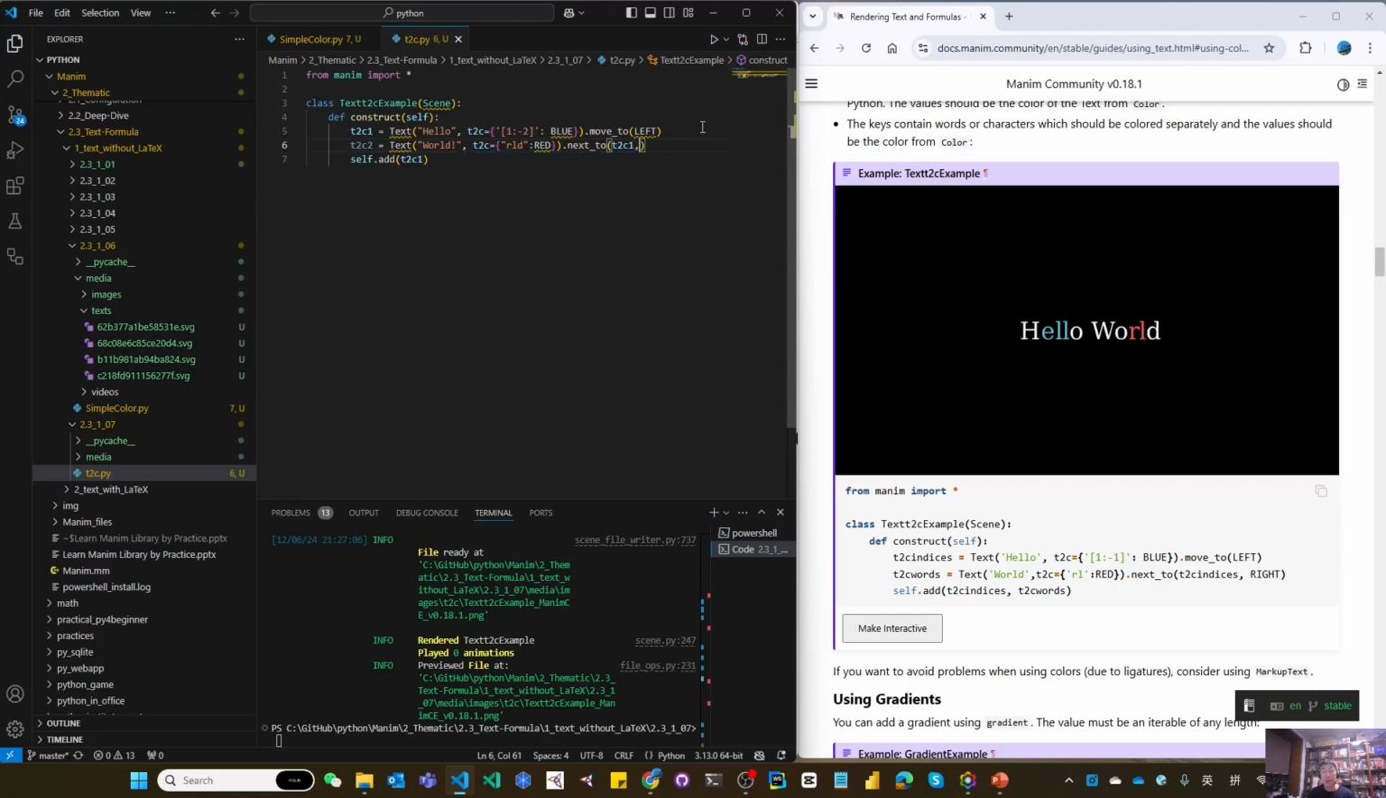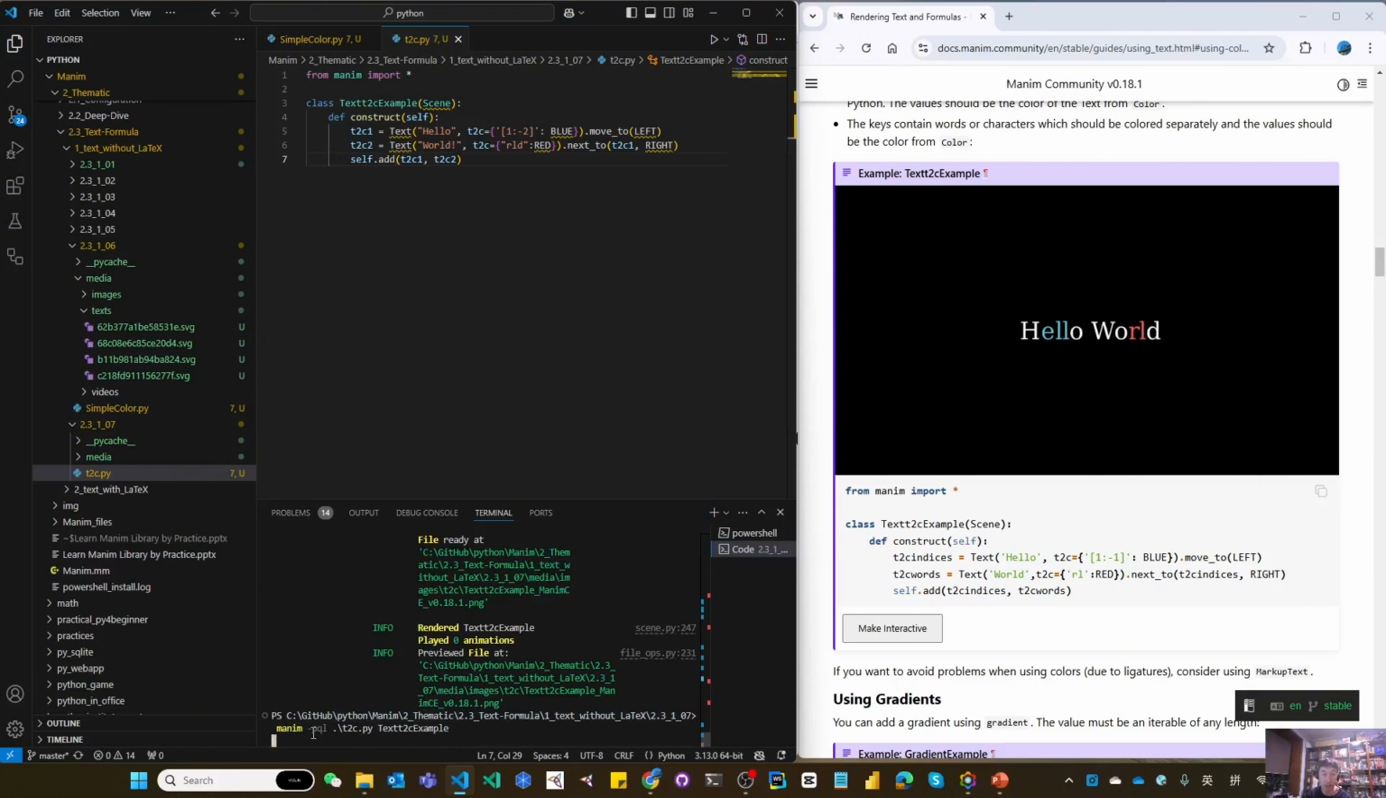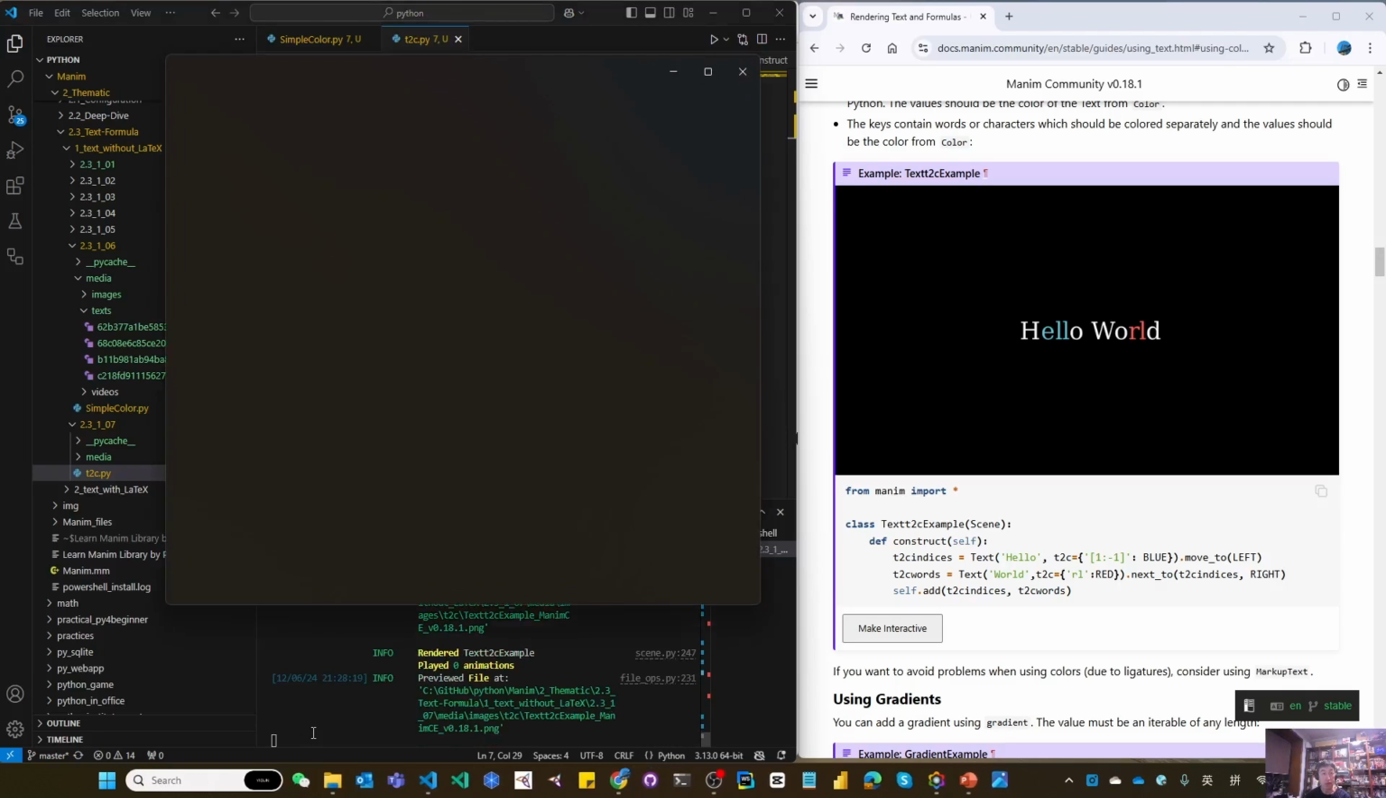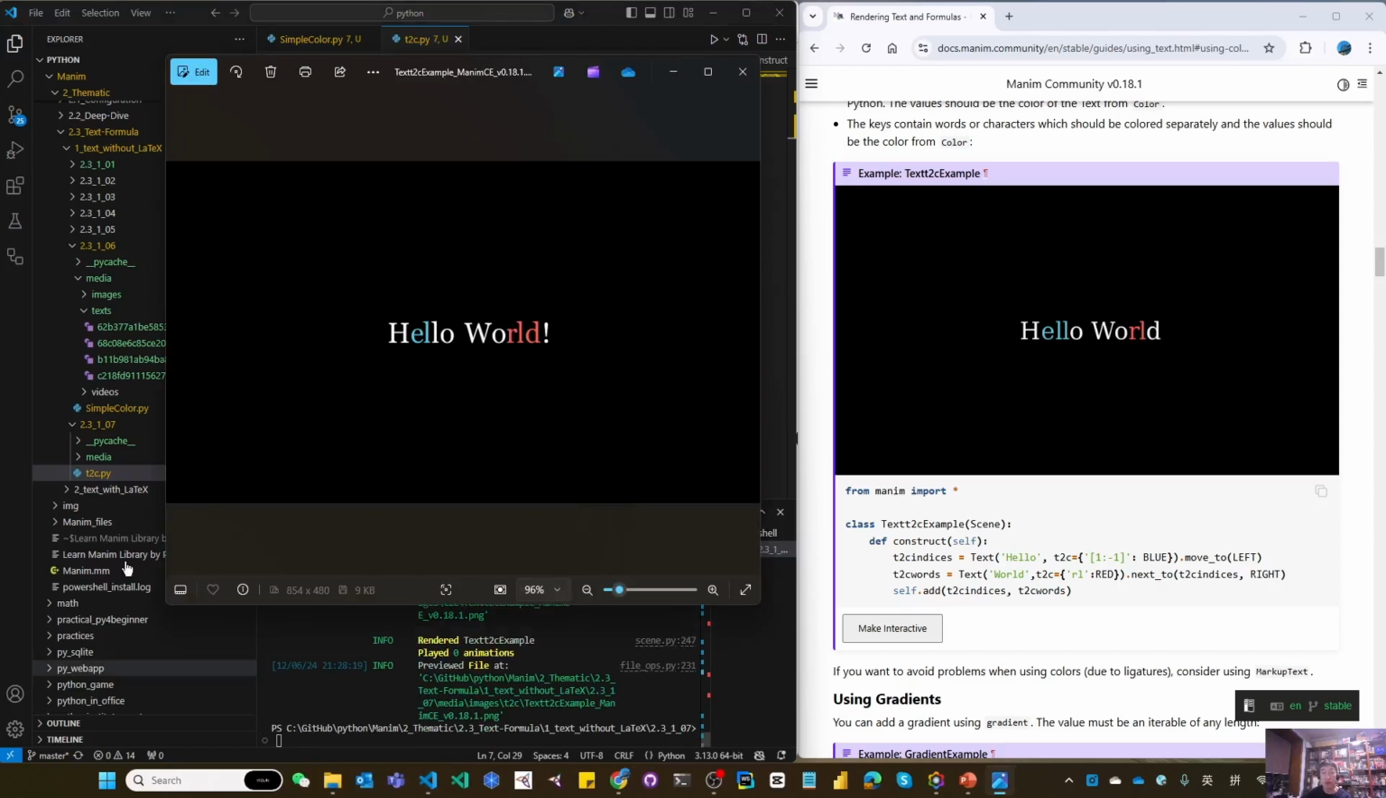And I will see it next to T2C1 on the right. And don't forget to add your T2C2 to this self.scene.add, otherwise it is processed but not displayed. So let's see. After this, we will have these two. I just indicate RL plus D.